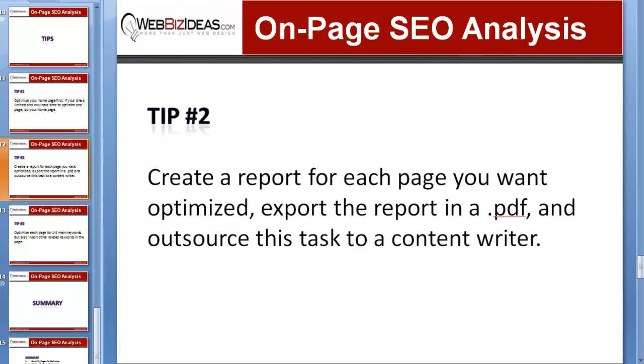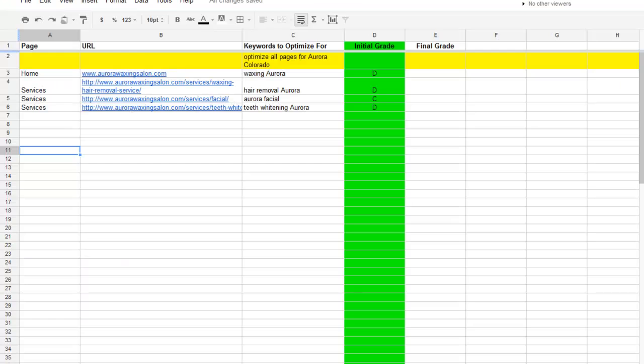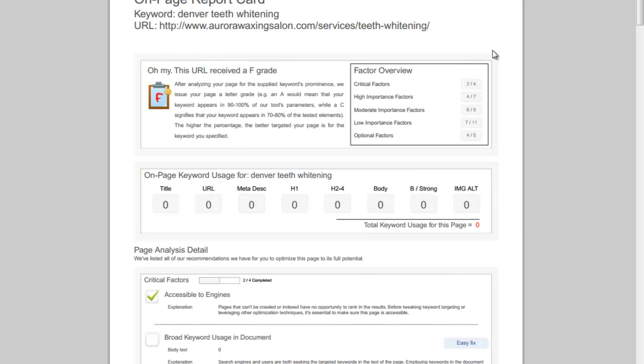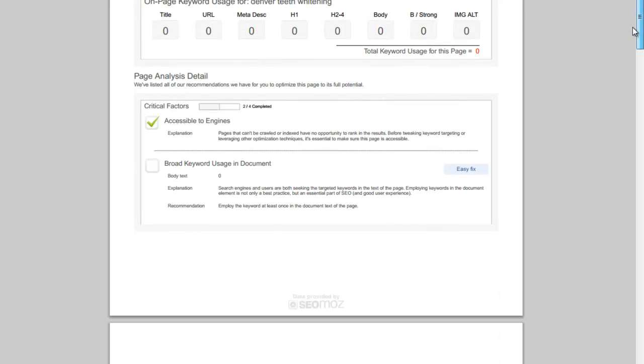Number two, you're going to want to create reports for each page. And Moz's on-page optimization has a great tool called export to PDF. So this is a great tool because if you don't want to make the changes, this is how you give it to someone else. You have a content writer, a coder, a web designer. What usually costs the most money is determining what needs to be done. So this way you spend, hey, an hour, you figure out what needs to be done, you send it over to an employee or an outsourced content writer or web designer, and you say, hey, this is what needs to be done. This is what needs to be changed.